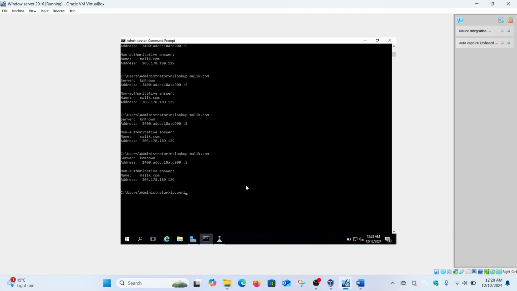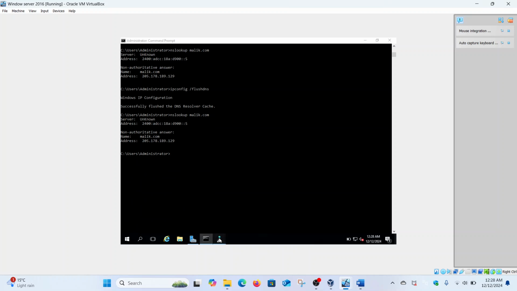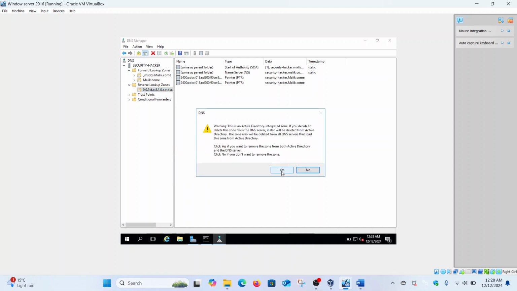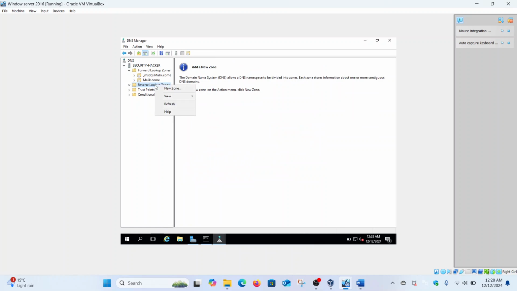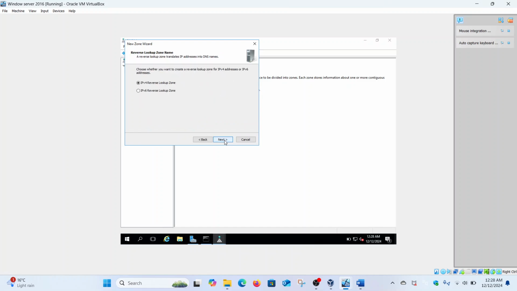Let me do ipconfig /flushdns, then do it again. What I will do, let me do all of that again and see if I'm able to. So let's look up the new zone next. Sorry for that. I think I had the IP address wrong.